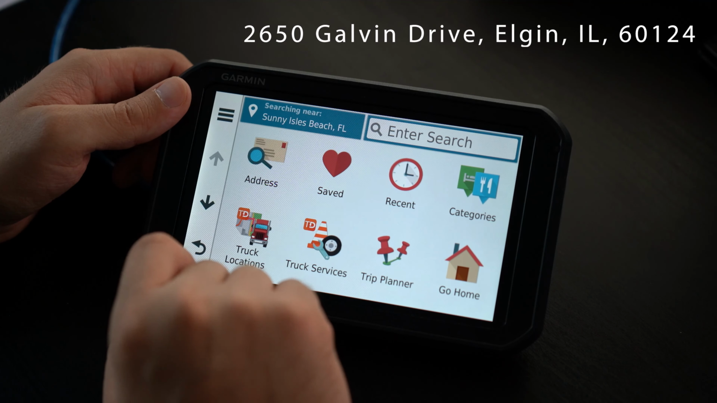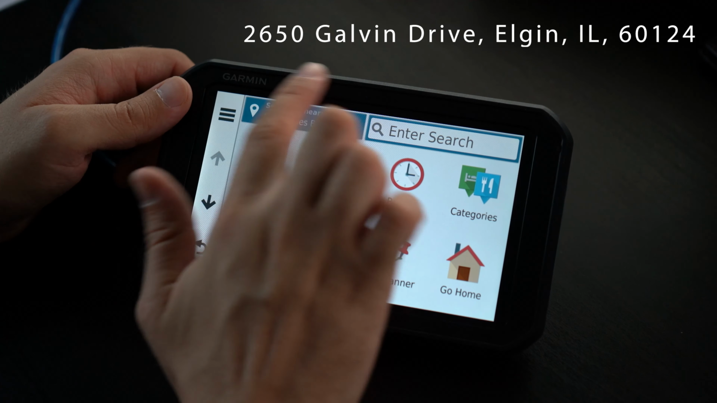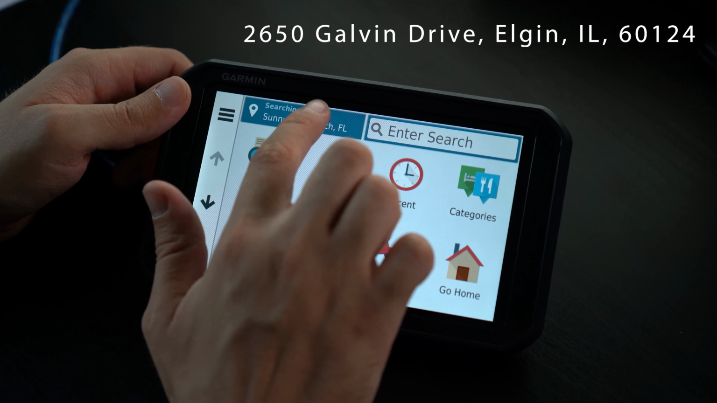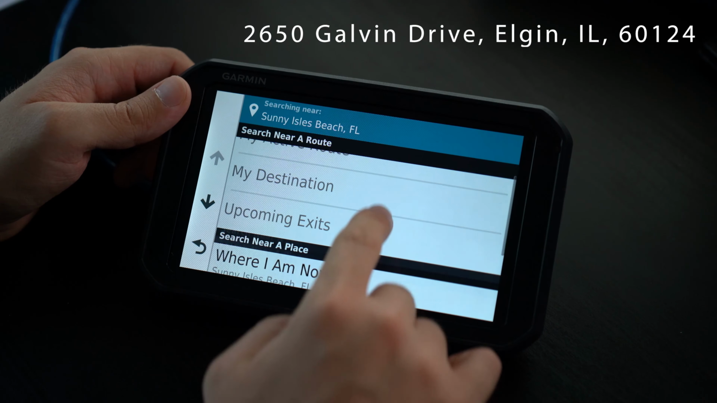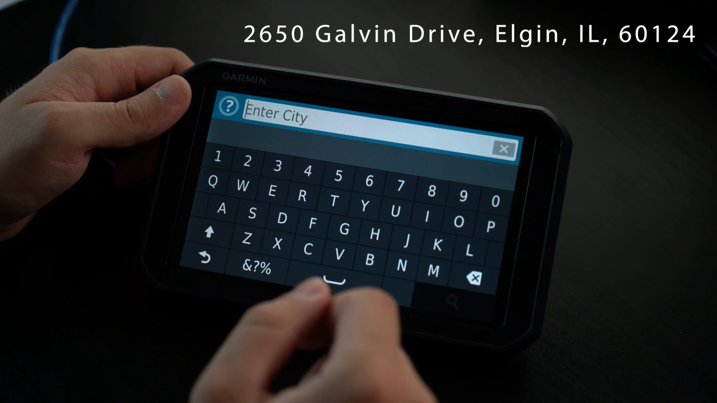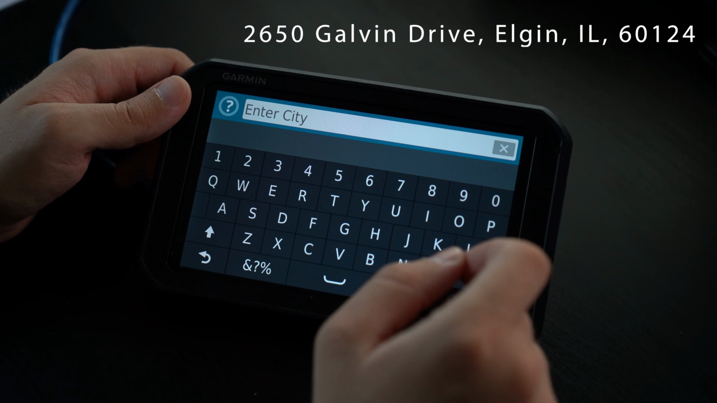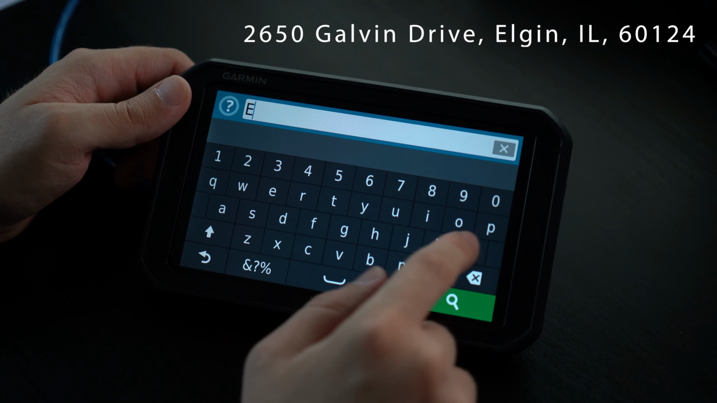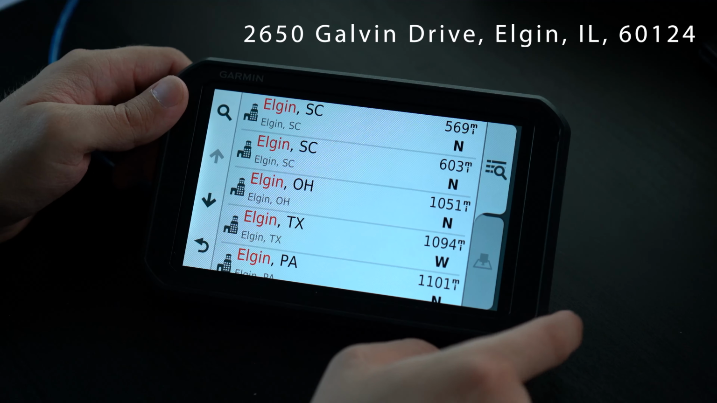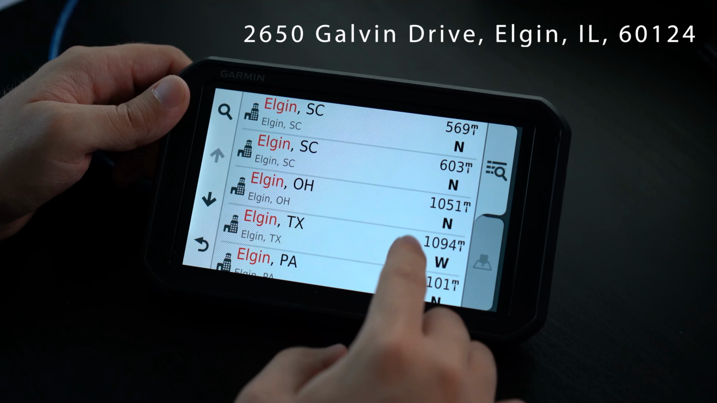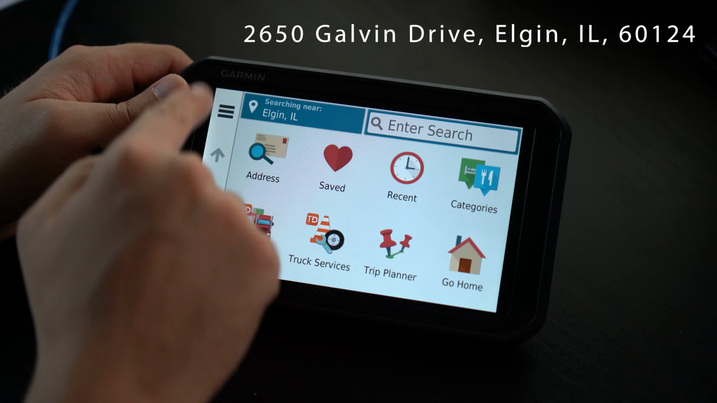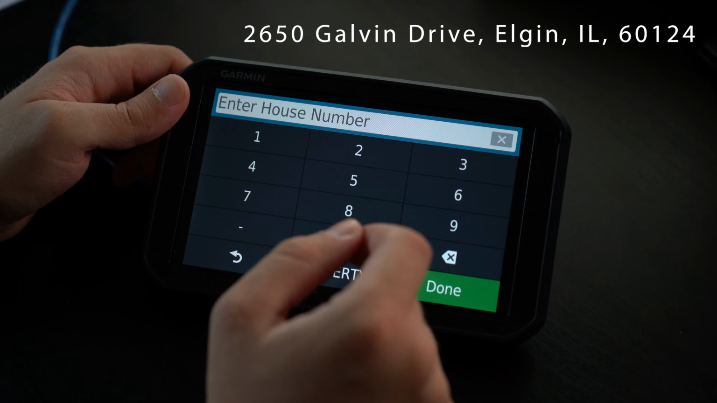First, we need to type right here near what city we are going to search. We're going to scroll down and tap on a different city. And here we're going to type Elgin, Illinois. Wow, we have quite a few Elgins here. We need Elgin in Illinois. Now it will be searching around this city.